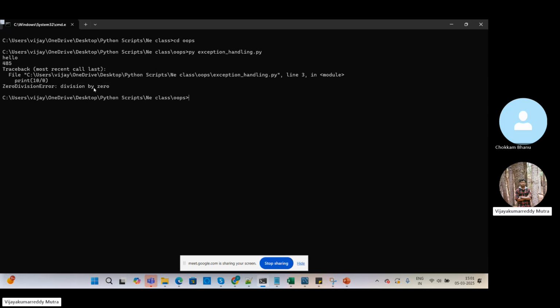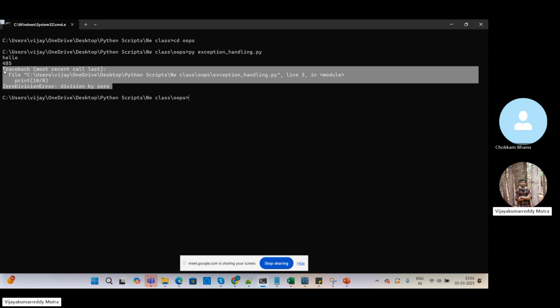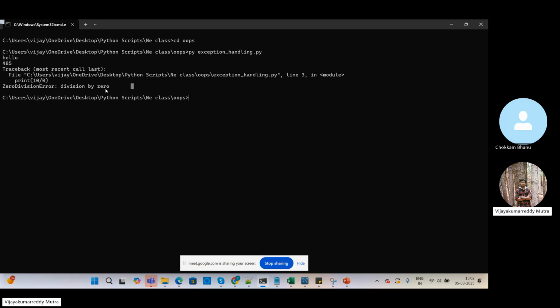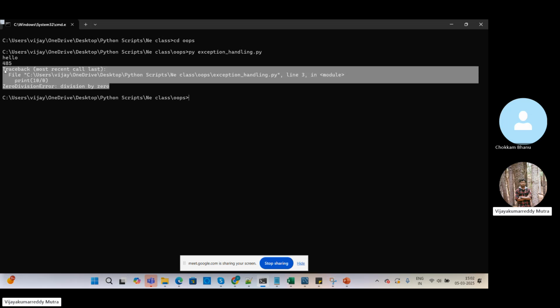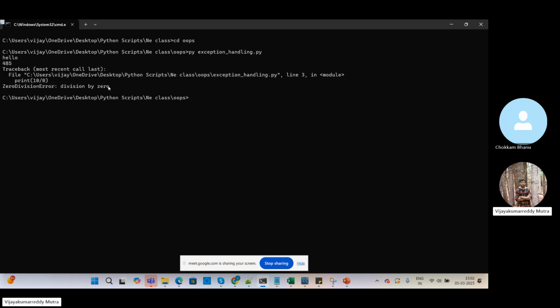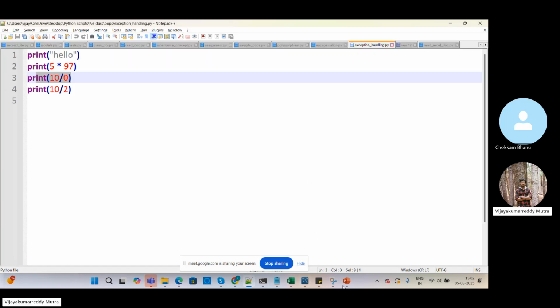Suppose we are getting the complete 4 to 5 lines. Sometimes some programs might give 6 or 7 lines also. So instead of getting the complete information, we'll try to get only the error. What is the message, like this zero division error, right? Just try to get only that one. Now let's see the script.